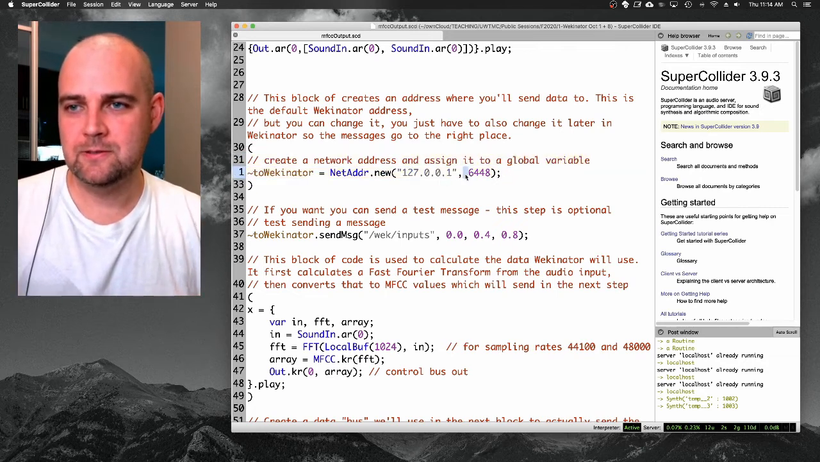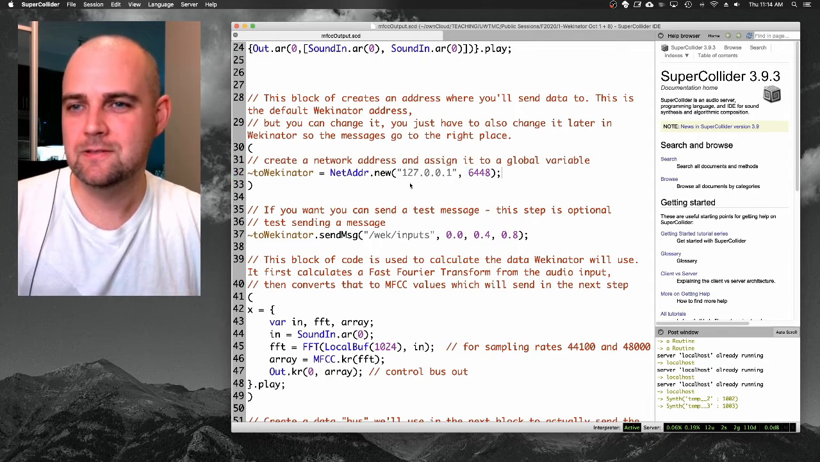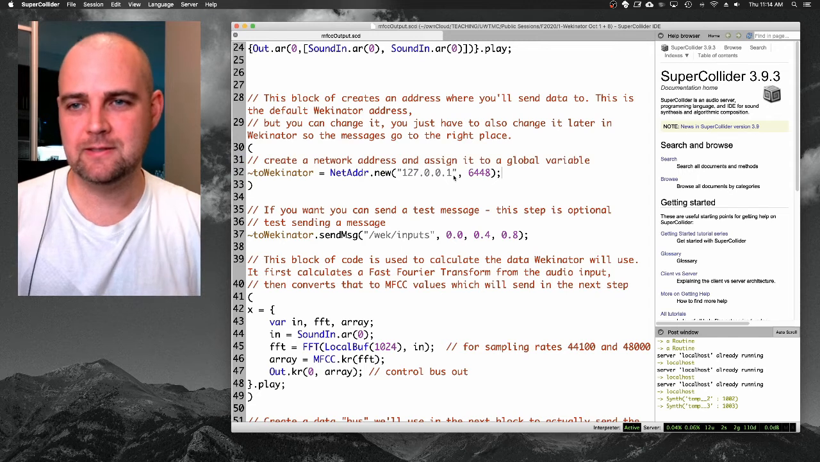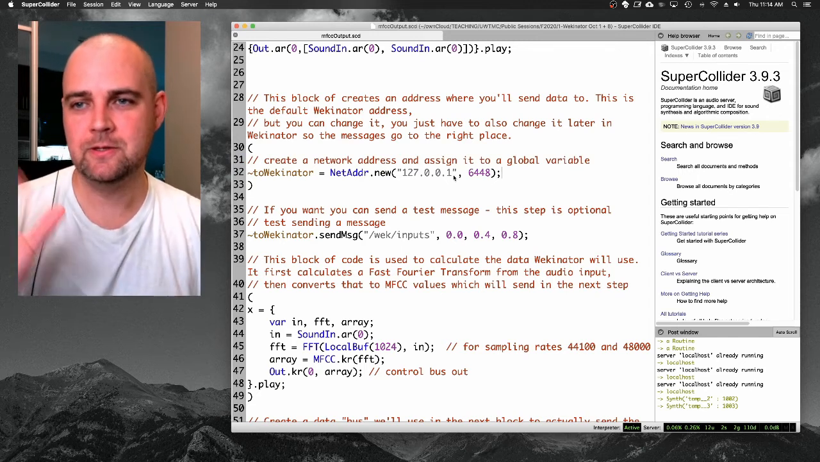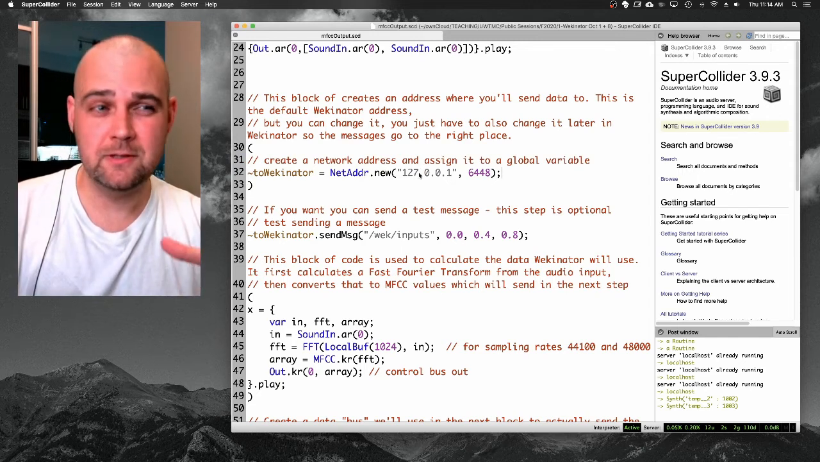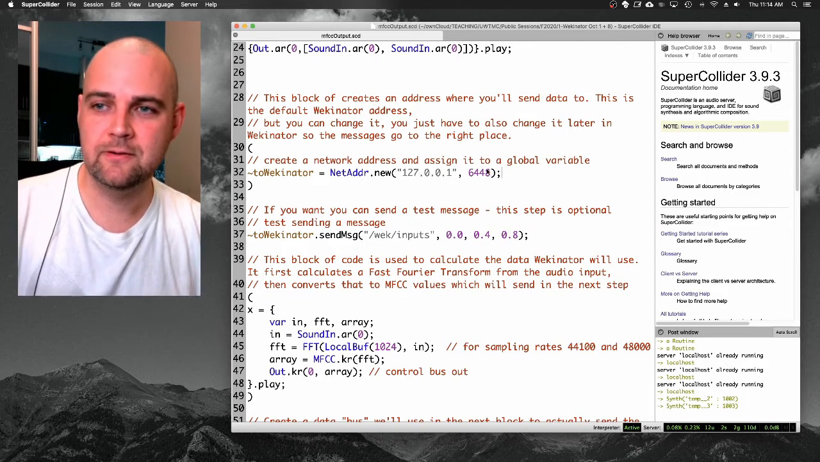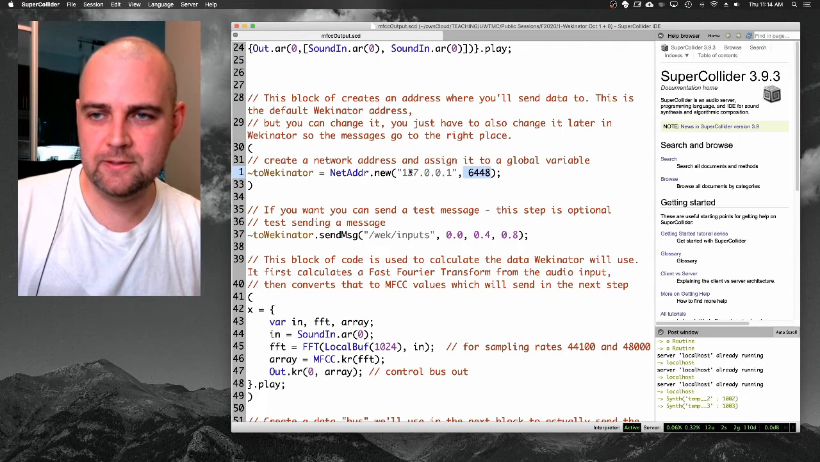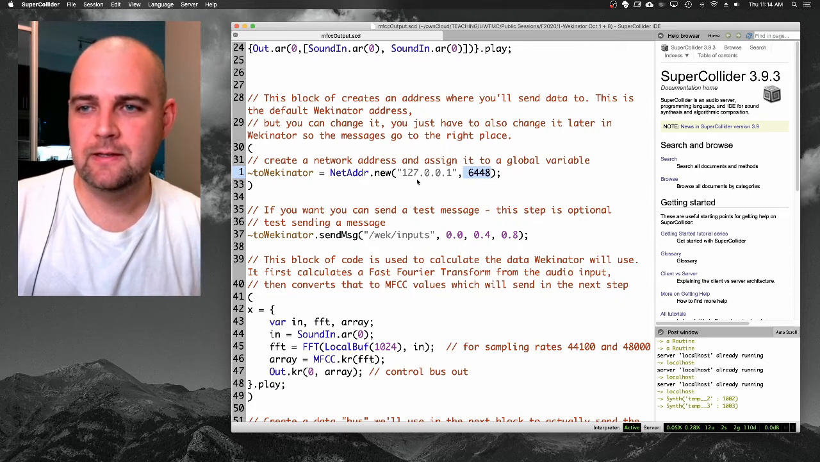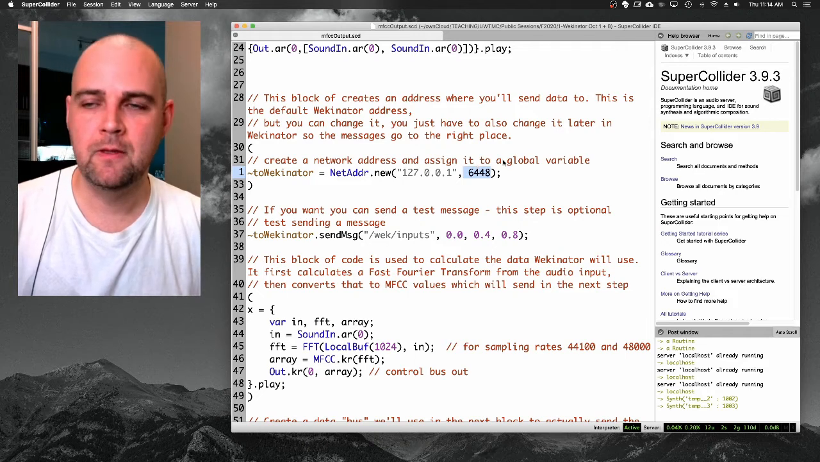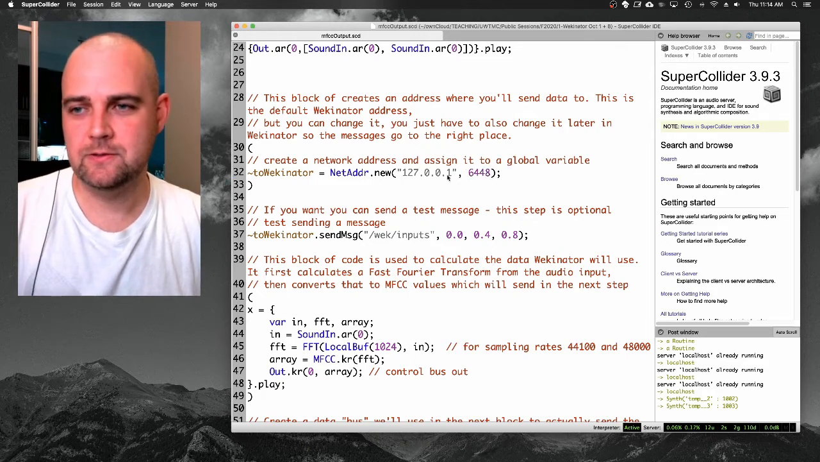And so here's the basic one, 127.0.0.1, 6448. These are the defaults. 127.0.0.1, this is like saying send a message to myself over your networking. You could theoretically do this over the internet if you had IP addresses and all that kind of stuff figured out. But this is sort of a networking default that says send an internal message to myself on port 6448. These are the defaults that Wekinator uses, and so it knows to look for a message coming that way.